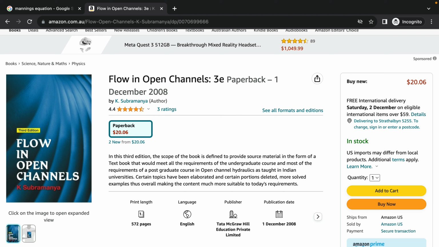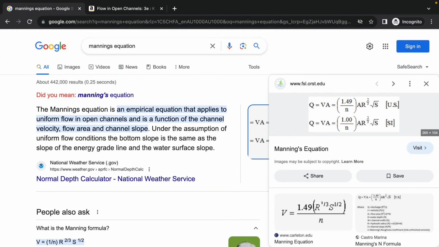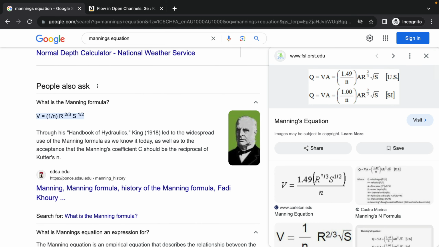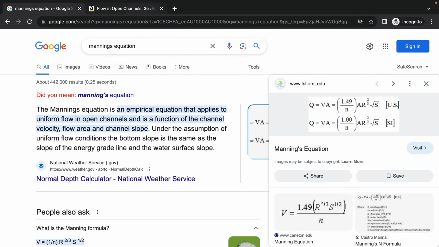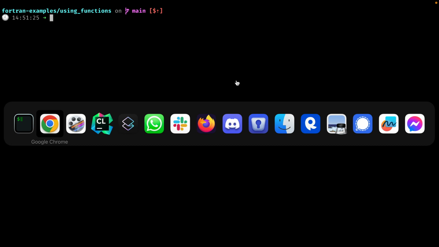from one of these books that I did not have a great relationship with, Flow in Open Channels. So we're just going to do a simple function that lets us calculate the flow using Manning's equation, essentially made up of the area, hydraulic radius, and the slope of a channel. You can Google more into that if you really want to, but let's get stuck into it.